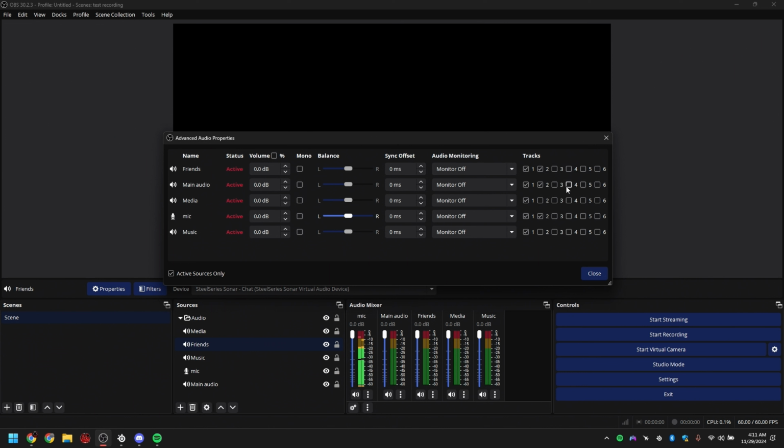And these are crucial for recording, to set them on separate tracks. So if you're recording, it'll look something like this. So we're going to uncheck mark all of them. We want my microphone to be on audio track 1. Boom, microphone's audio track 1. We want main audio to be audio track 2. We want friends to be audio track 3. We want music to be 4, and we want media to be 5. That's only 5 tracks and 5 audio devices right there. And that would be perfect for recording.